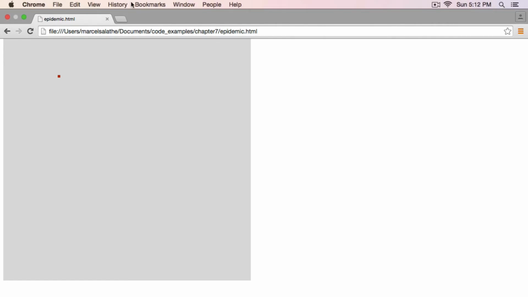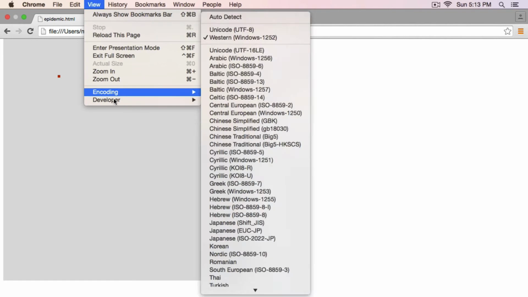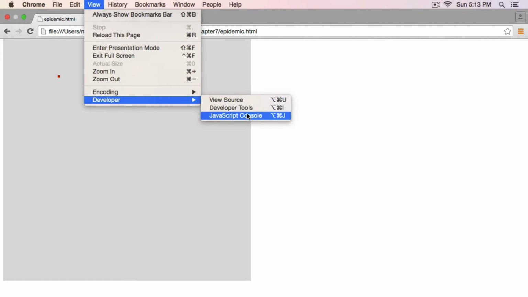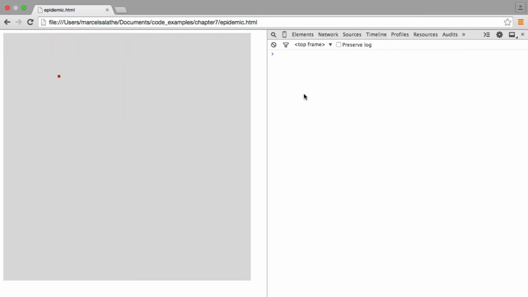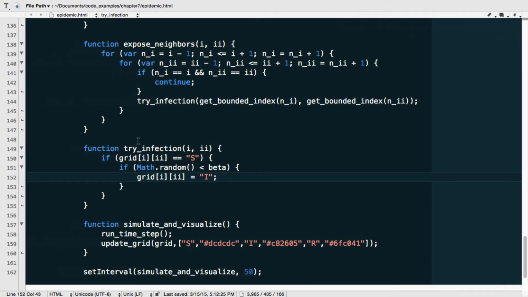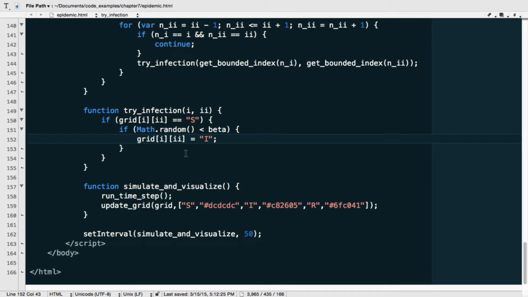So we need to figure out what exactly happened here. There must be a mistake somewhere. Let's take a look at View, Developer, JavaScript console. There is no error whatsoever. So let's go back. The error seems to be somewhere in the logic.